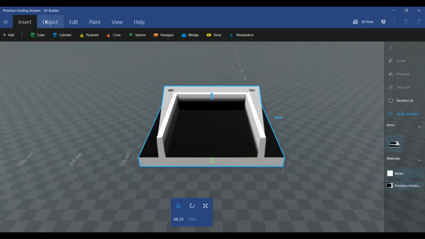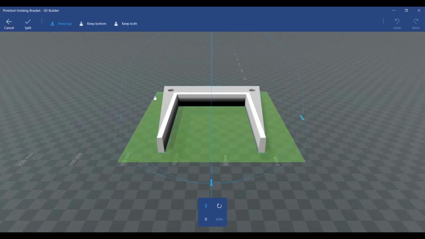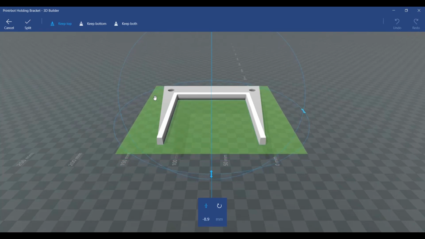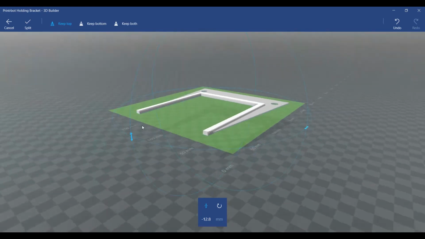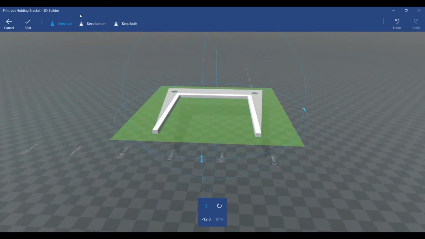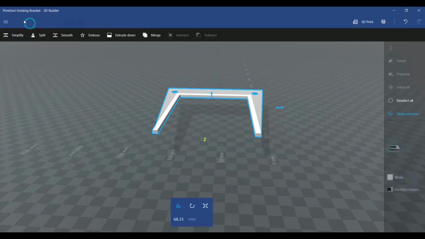So the first thing we're going to do is get rid of this block on the bottom. So we'll go to Edit, Split, and what we'll do is move it up so there's barely anything left, because our plan is to raise this white part up significantly higher than the gray. So we're going to want to stretch this. So we'll go ahead, Split, and we're going to keep the top.